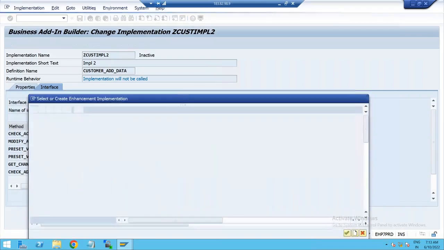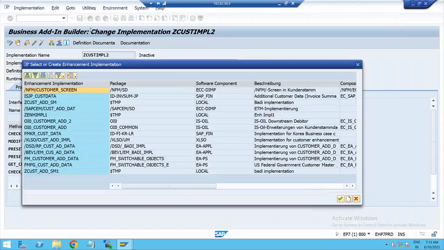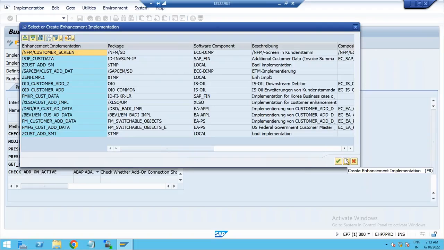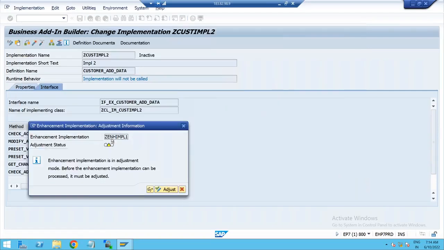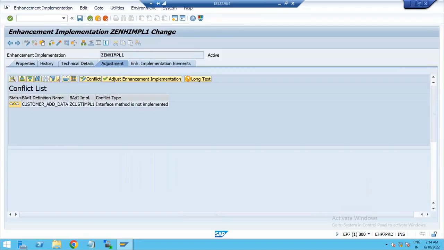Implementation will be migrated. So it is asking to select or create the enhancement implementation. I can go for creating a new enhancement implementation or choose the existing enhancement implementation. What is that? ZENH_IMPL1. This only, right? ZENH_IMPL1. I'll choose the existing enhancement implementation. Continue. Enhancement implementation adjustment status: the enhancement is in adjustment mode. Before the enhancement implementation can be changed, it must be adjusted. Okay, I'll click on adjust. Right. So done. Adjust the enhancement implementation.